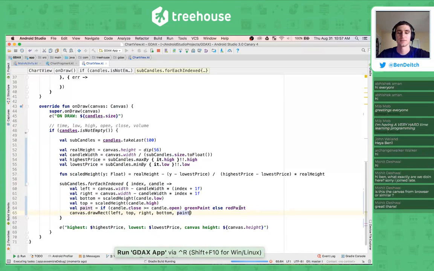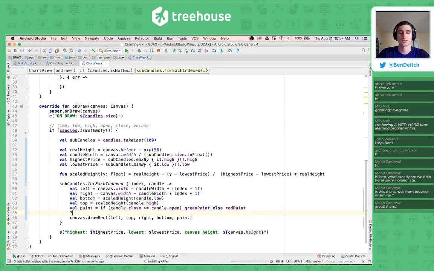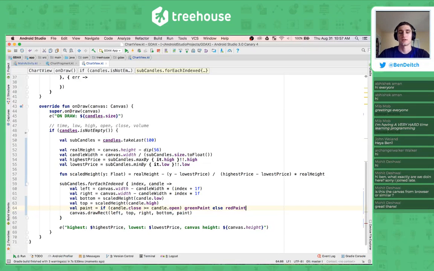So in Kotlin, if statements can return values, and they can go in one line, and they replace the ternary operator. So if you're used to seeing this, you know, question mark something, colon something, in Kotlin, that's just an if else.